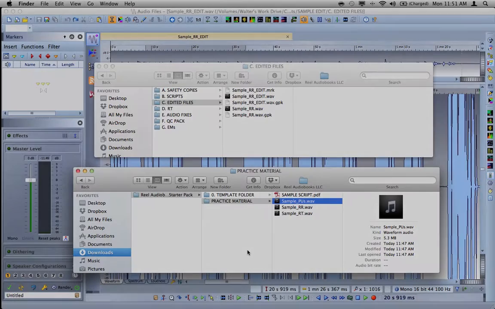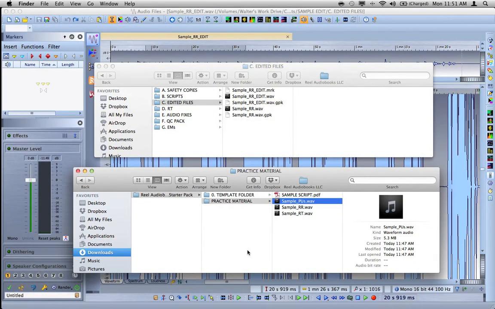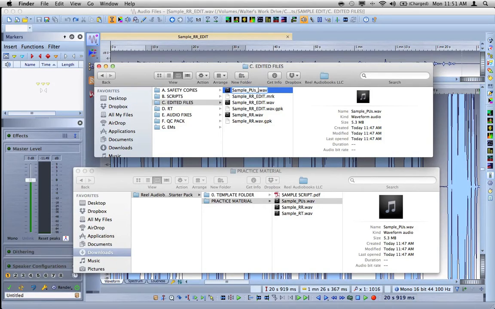When you receive the corrected PUs from your narrator, the first thing to do is to copy those files to your Safety Copies folder, as well as your Edited Files folder. We copied the sample PUs to the Safety Copies folder in the first video. Now, copy the sample PUs from the Real Audiobooks Practice Materials folder to the Edited Files folder inside your project folder and rename it sample_PUs_edit.